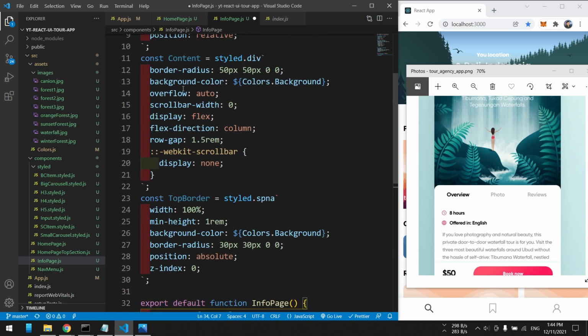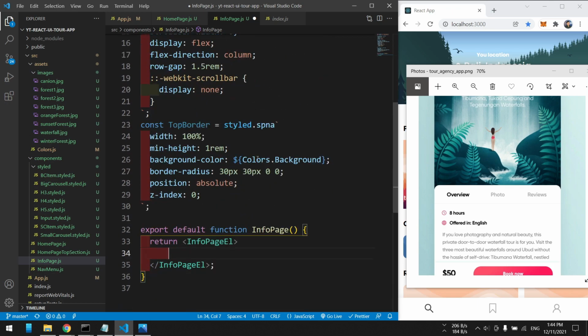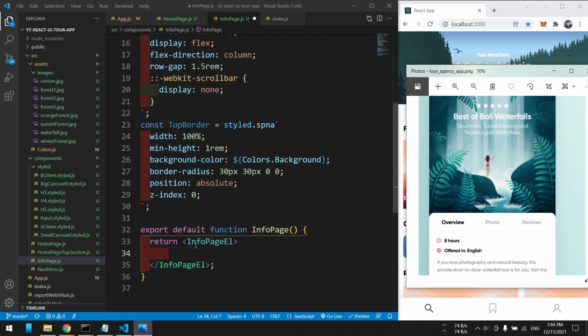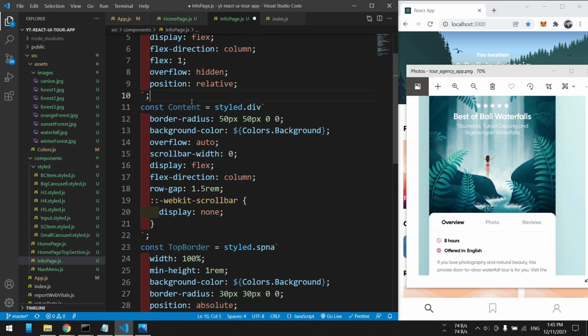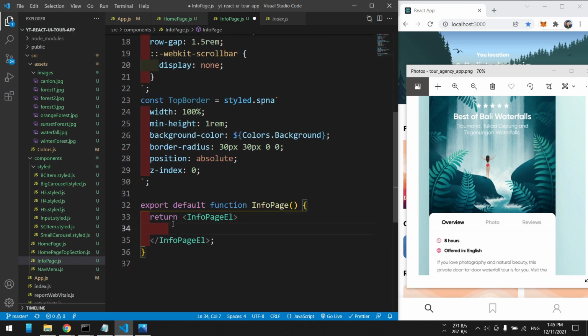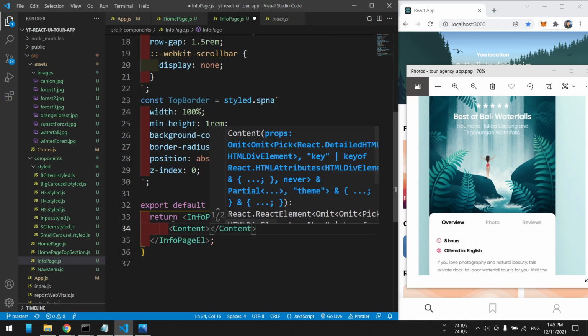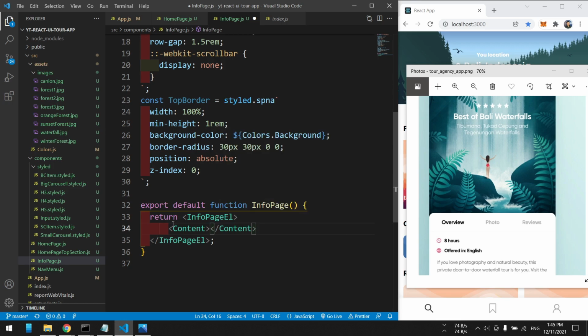Now we have this, let's implement them here. So we have info, we don't have info top section, which is this right now, so I will use the content for now. Content and the info on the top border. We have the info right now. I will use the top border.